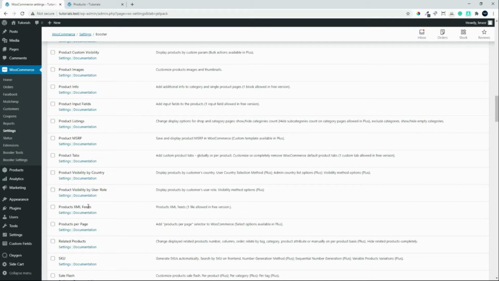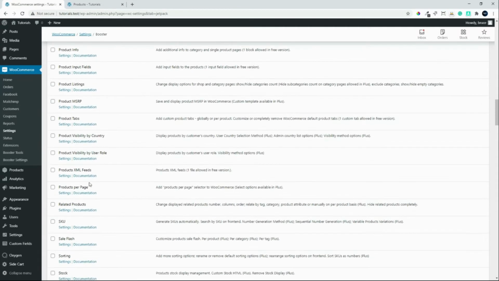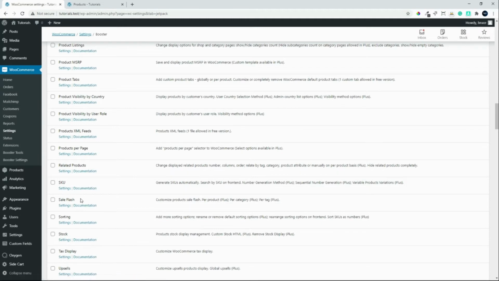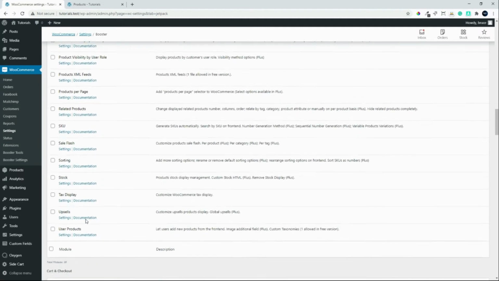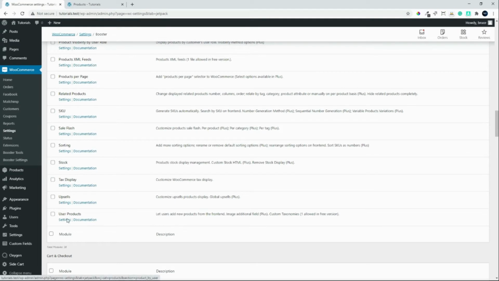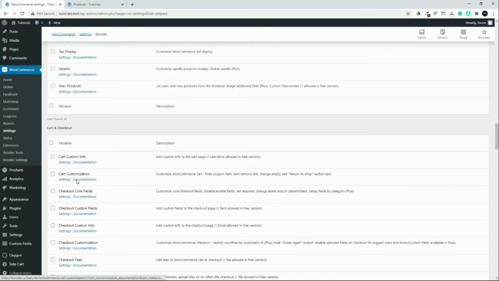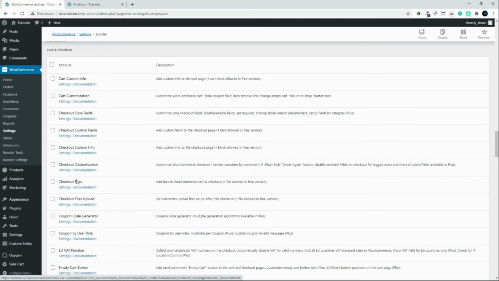So if you have feeds going to different places, maybe to other websites, you can set up your XML feed here to then be created. And then it will also run at a set interval that you specify. You can also decide on the products you'd like to include in that XML feed. Products per page, related products, SKU, sales flashes, sorting, upsells. If you want to allow users to submit products, you can allow them to do that right there. And remember, this is a free plugin, so everything I'm showing you is available in the free version.